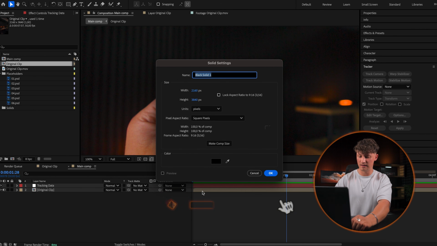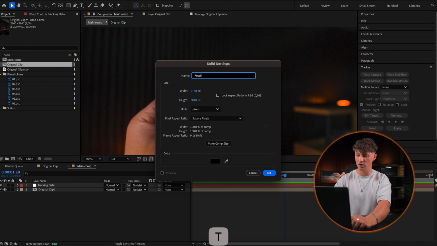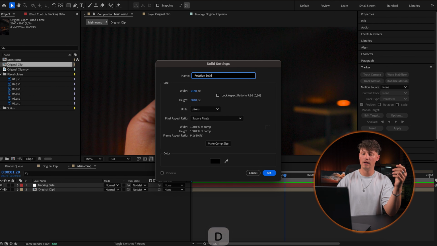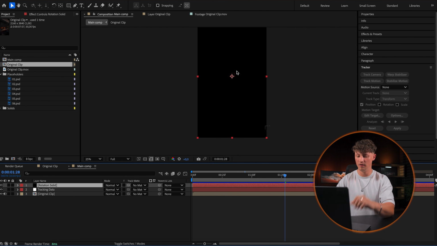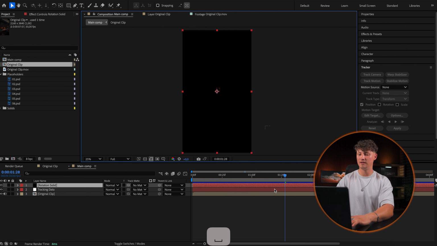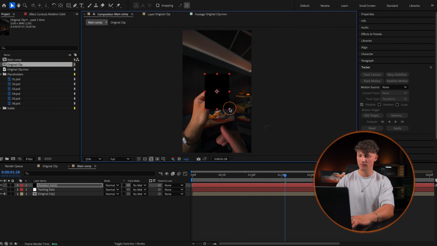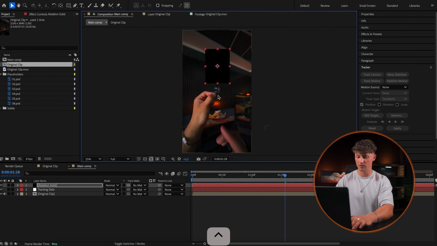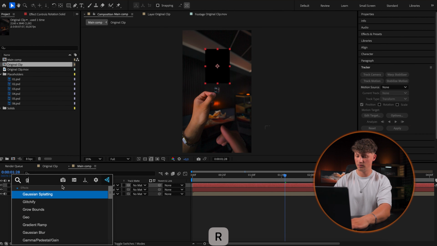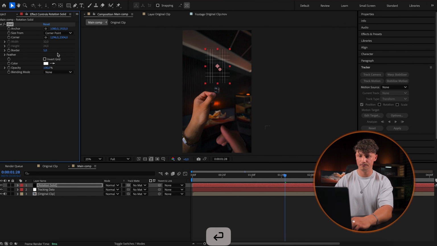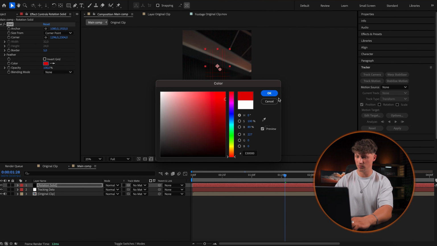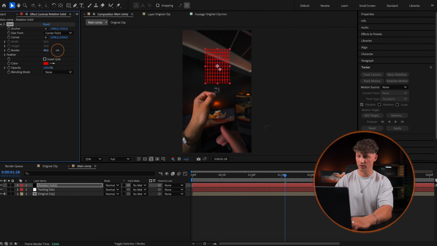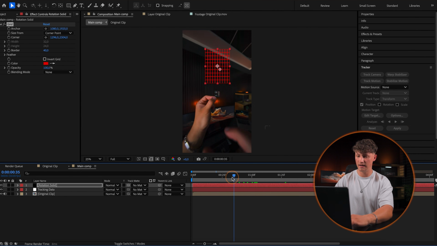So let's create this solid and call it rotation solid. You can name it whatever you want, doesn't matter, but I'm gonna name it rotation solid. So boom, now we have a full frame solid here. I'm going to make it a little bit smaller and drag it up above my SD card. And actually, let's apply the grid effect. I love the grid, boom. And now let's make this one red and increase the border so we can check our track.